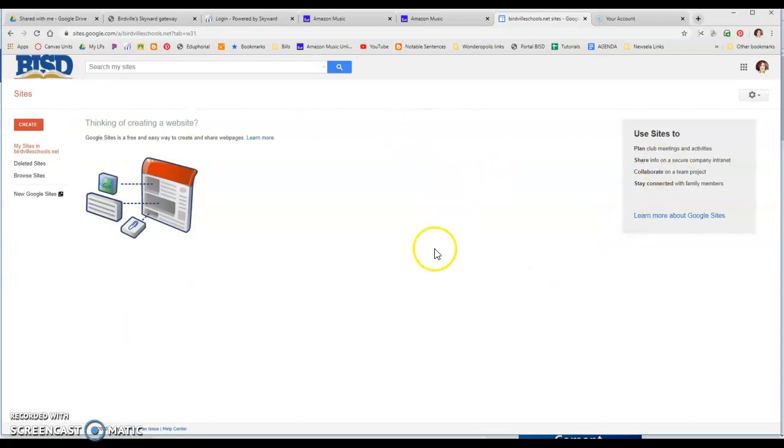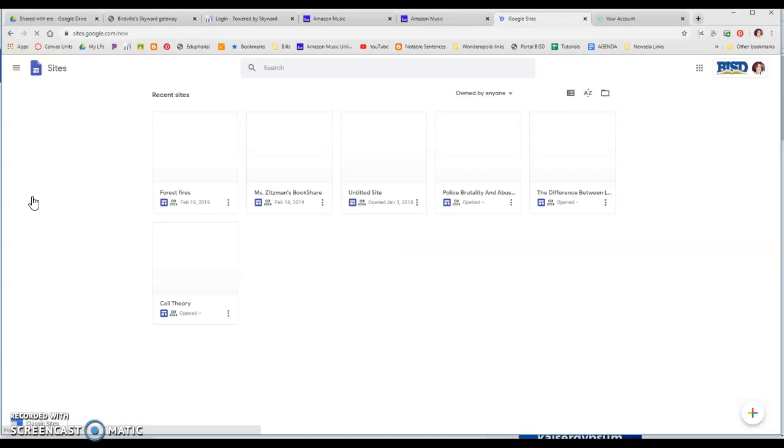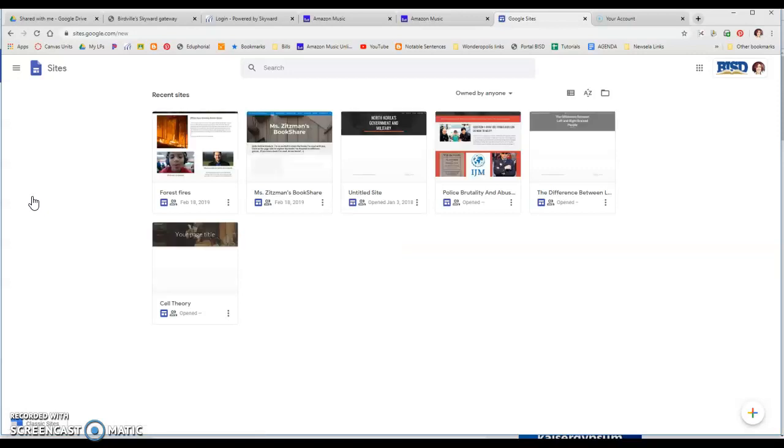For some reason, it always goes to the old version. So I always like to choose the new version because it's a little bit more user-friendly. So I'm going to click that. So Google Sites, of course, is creating a website. Once you create this, you'll have a choice as to whether it's out there for the world to see, or if only certain people can see it, and that kind of stuff.